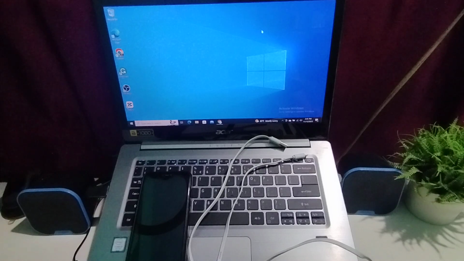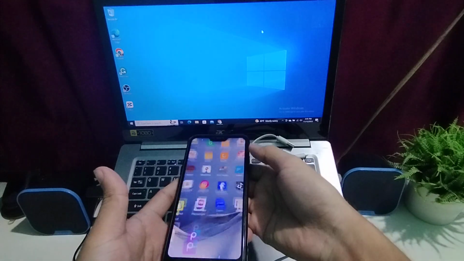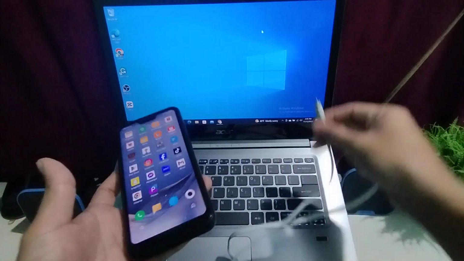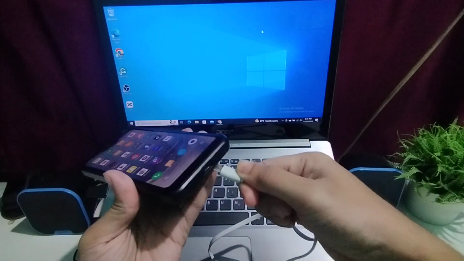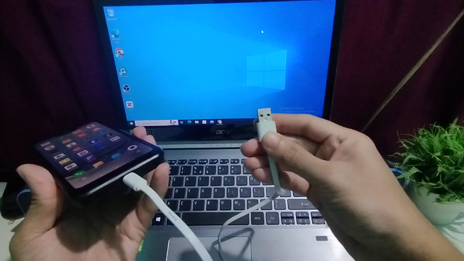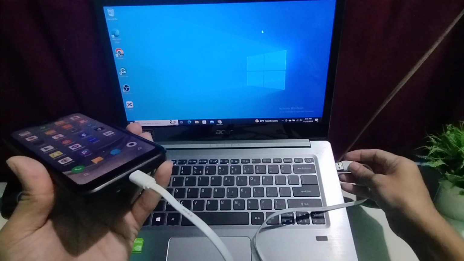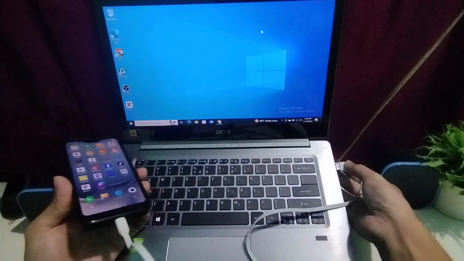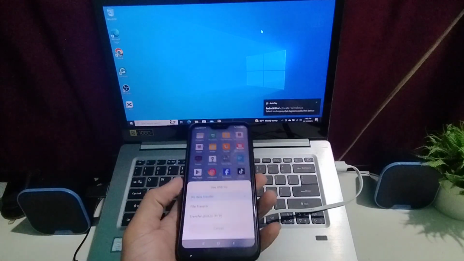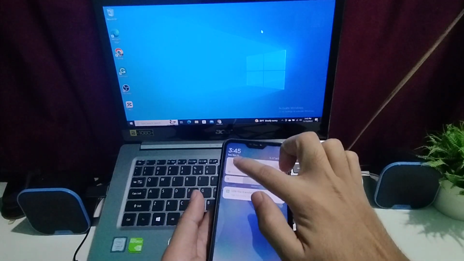So let's begin. First of all, I just need to open my mobile phone, and then connect this USB cable and connect this USB on my laptop. So here you can see I just connected it. Well, right now what I need to do, I just need to open the mobile data.